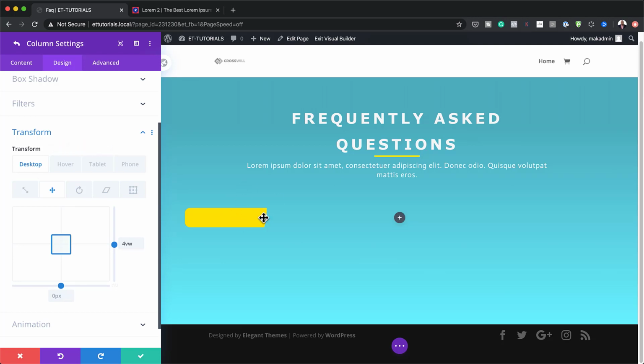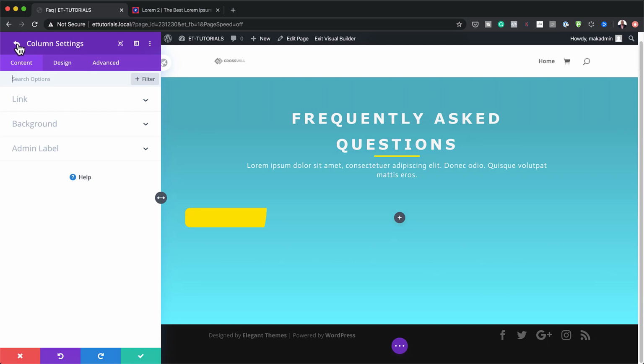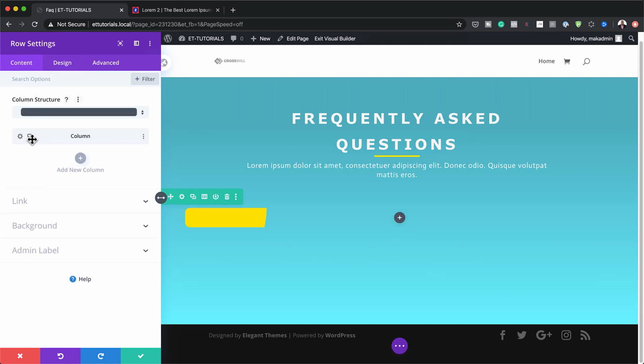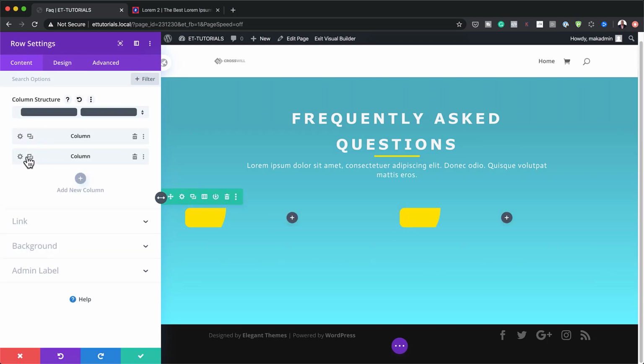So the next stage is, since we've made a lot of changes to the first column, we need to duplicate it because we're going to use it a few times. So I'm going to go back to content. Then I'm just going to switch back over here by clicking this arrow. So we're going to duplicate this about 4 times.